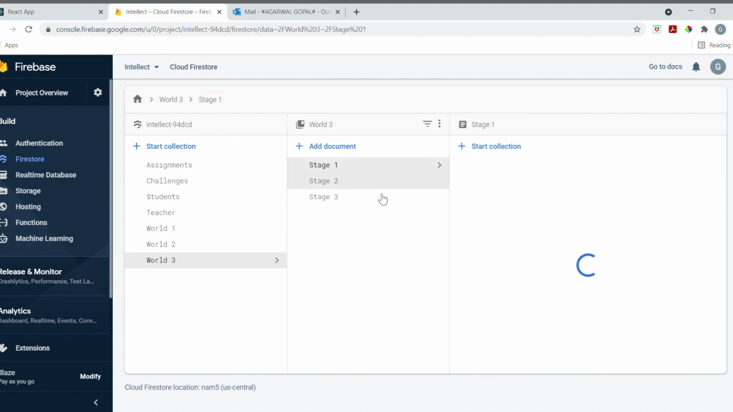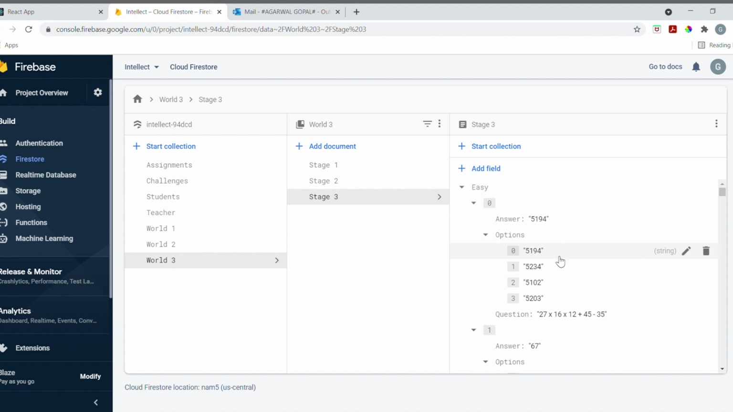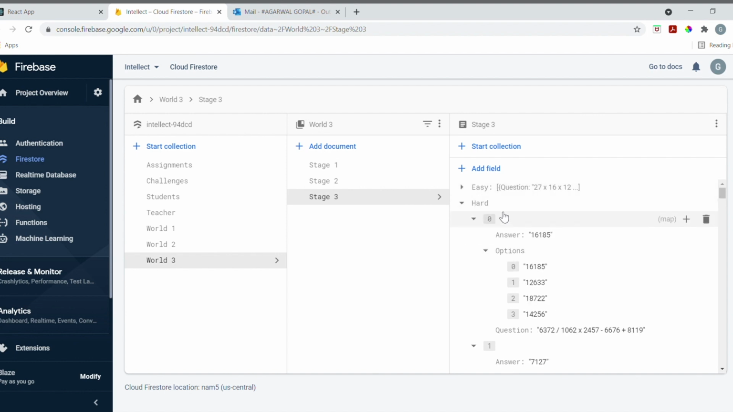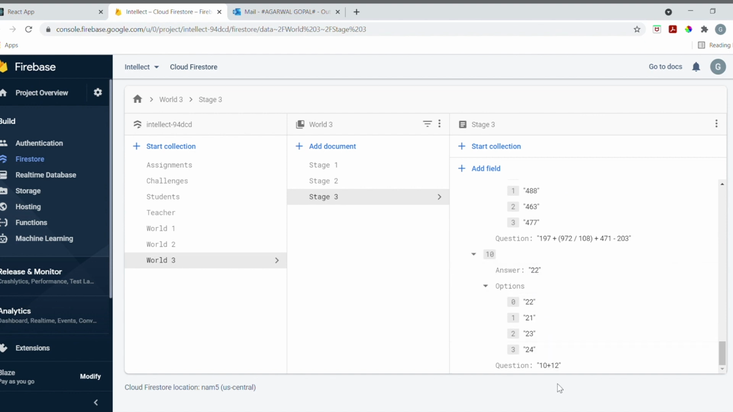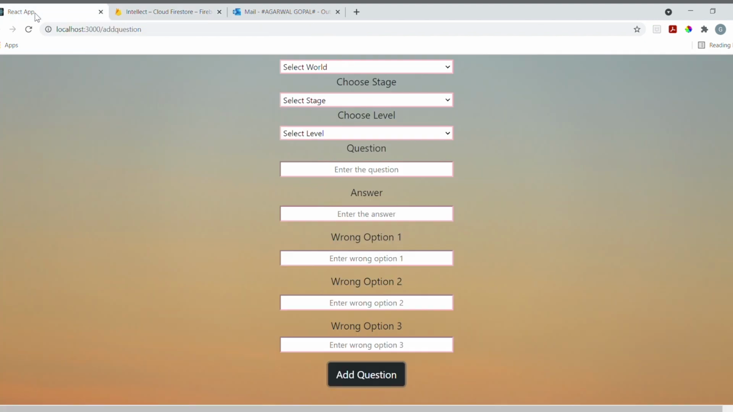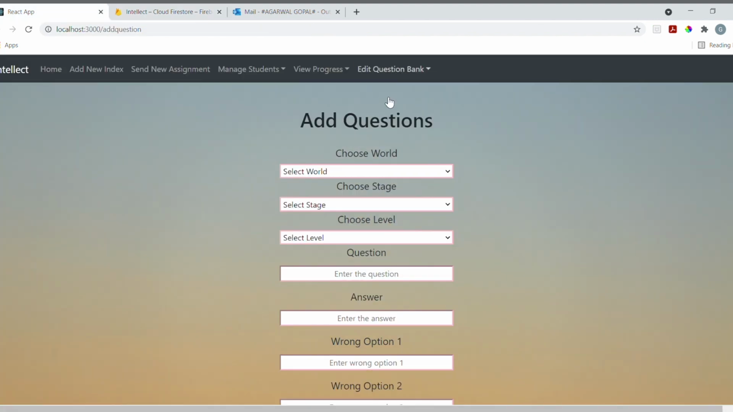If I go and check my database in World 3, Stage 3, medium, a new question has been added which is 10 plus 12, and the 4 options entered by the teacher are available here.